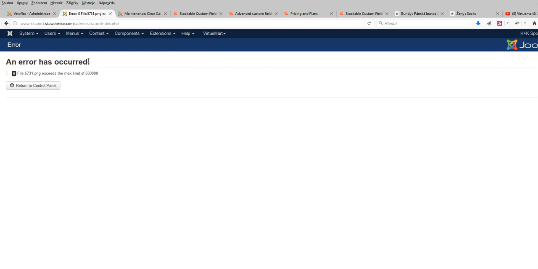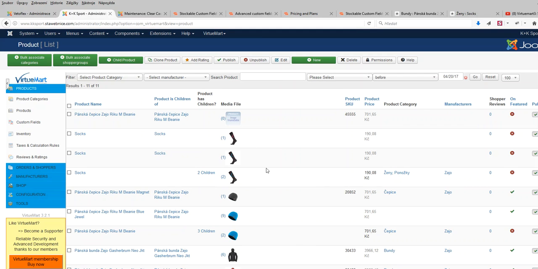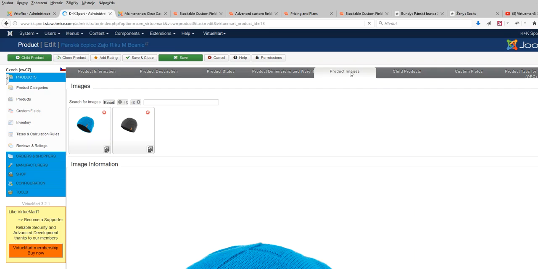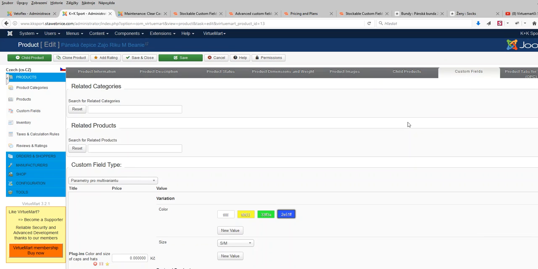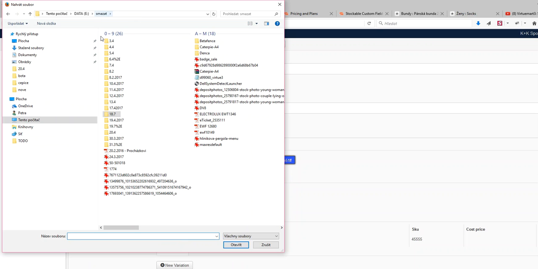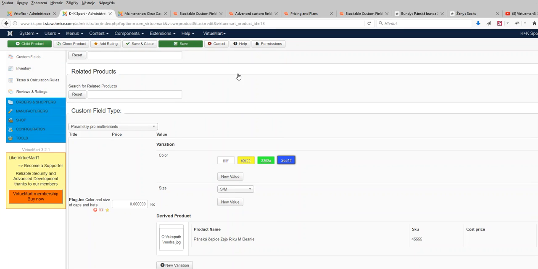I uploaded two big pictures, so let me solve it. I just resize it a bit. Alright, so we return to the product and we upload the right size of the image. We also want to upload both images to the parent product. So I'm back and I want to upload the right size of the image, which is blue, and I save it.